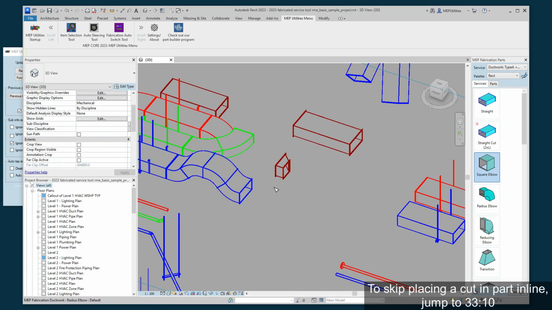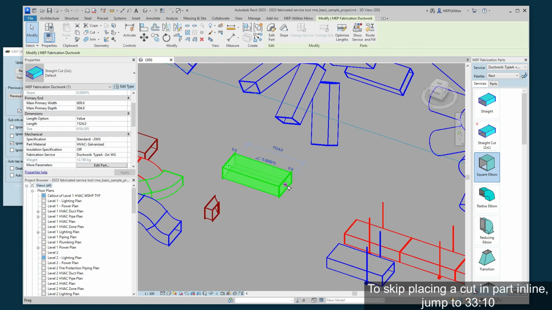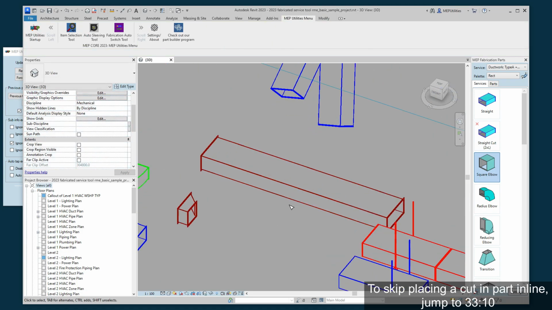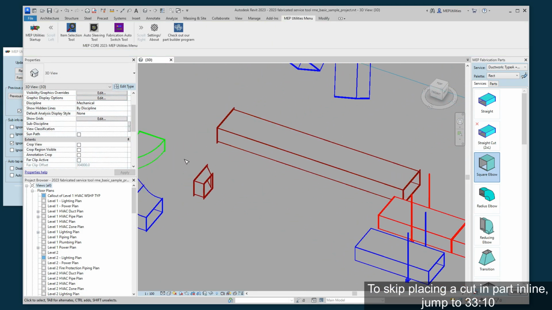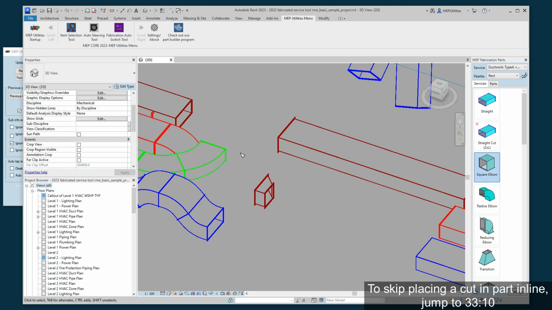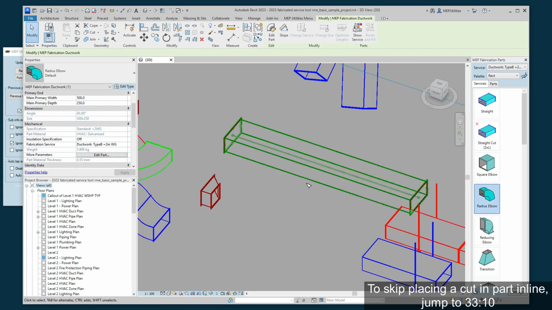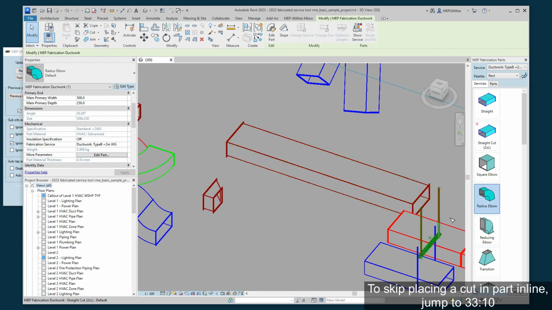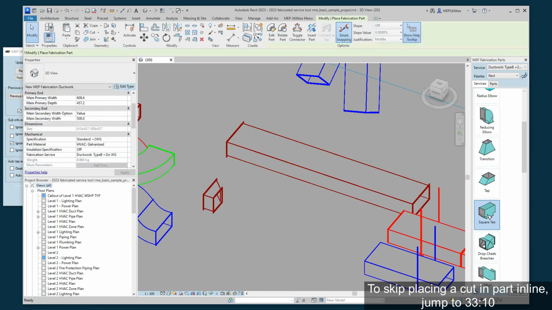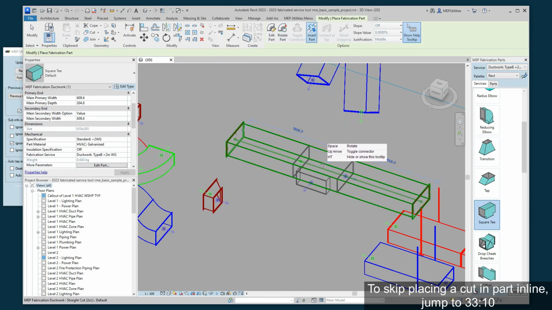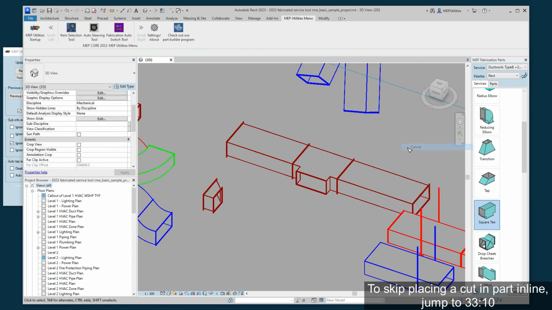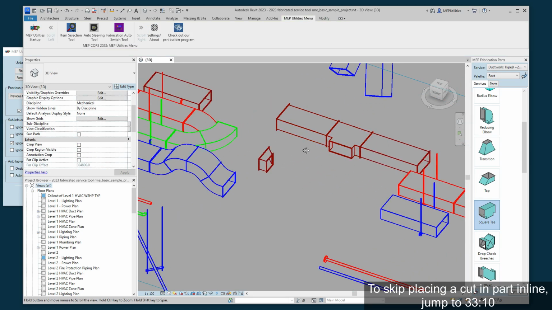But I also wanted to point out one other thing. Okay, so let's say we have a long part. This also works with inline placement. So we'll select this service. So we're in the green service, and we want to place a T in line. You just do that, and it'll place it. Also, I should have shown round as well.